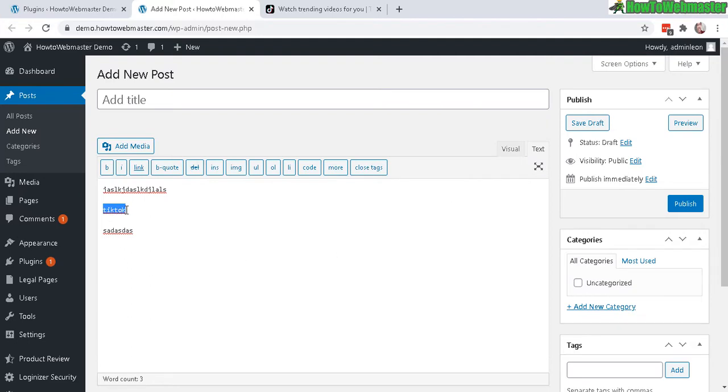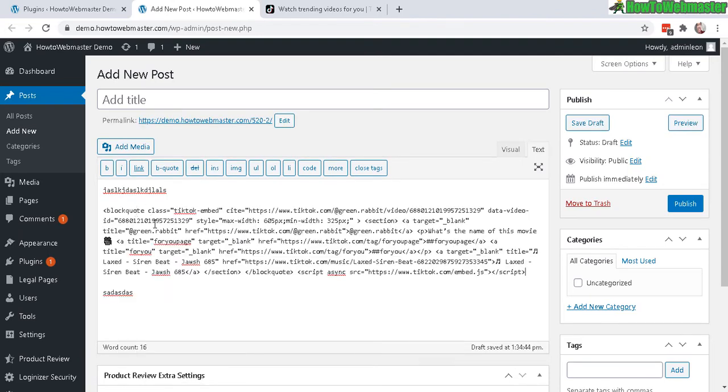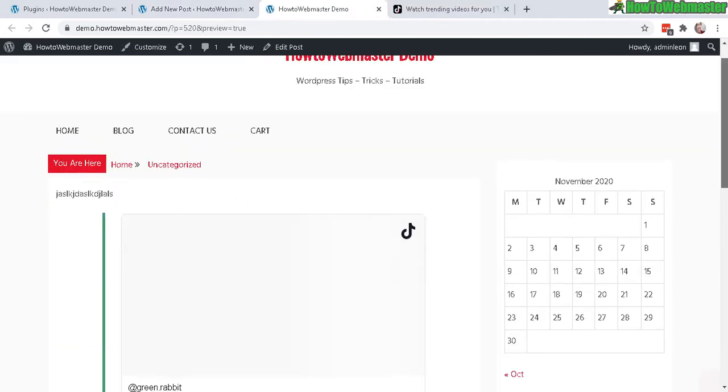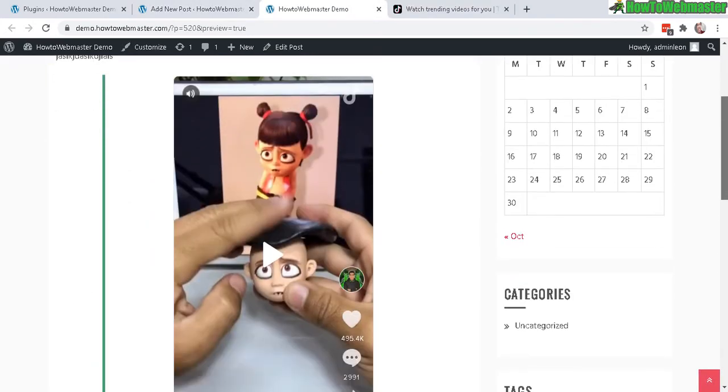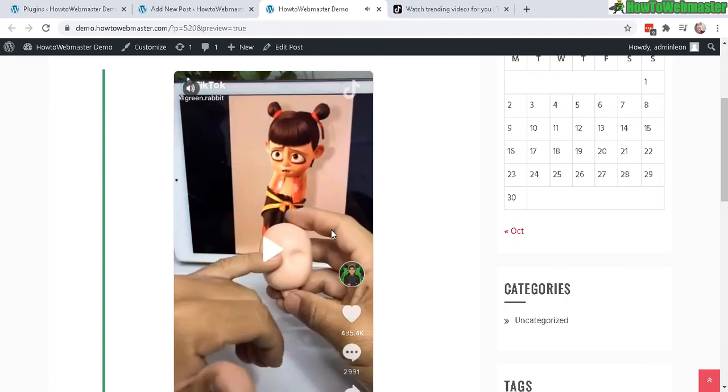And then here is the TikTok that we want to replace with the embedded codes right there, just like that. Just paste it in. Now let's do a preview and there it is. That's the embedded TikTok video and you can click on play and it'll play the video.